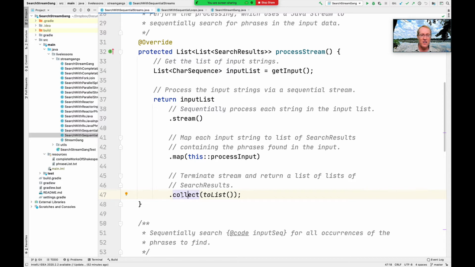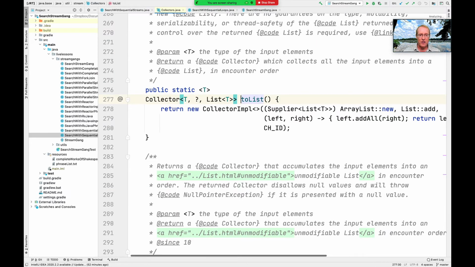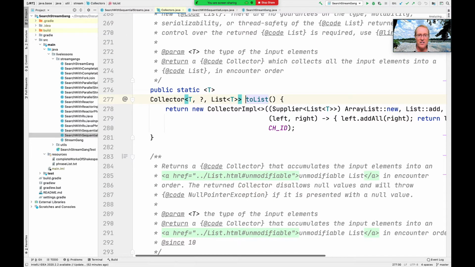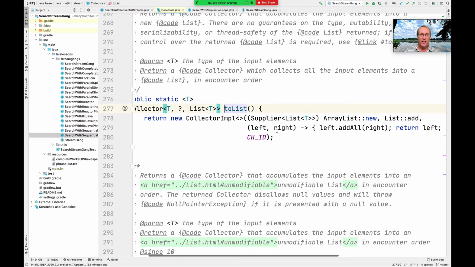So in this particular case, we're going to collect it, and we're going to collect it using something called the toList factory method, which comes out of the Collectors class. And you can see that toList goes ahead and creates a new collector using a special helper class that's private to the JDK, the Java class library, called CollectorImpl, and it basically will make a new ArrayList, passes a constructor reference to make an ArrayList, which is called the mutable result container.